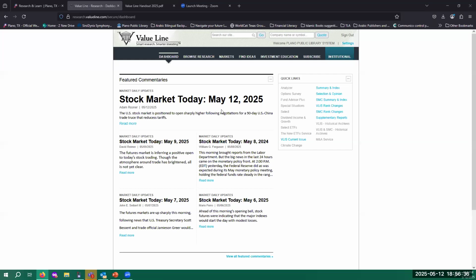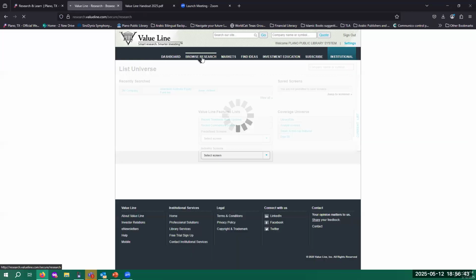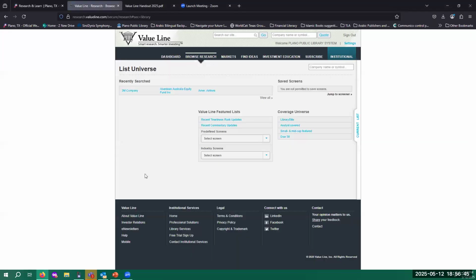Okay. So back on our dashboard page, we're going to look back into that menu bar and click on Browse Research. So the first part of the tab is the recently searched section. Here you can see the 3M that we had searched, as well as American Airlines and Aberdeen Australia Equity Fund Incorporated.